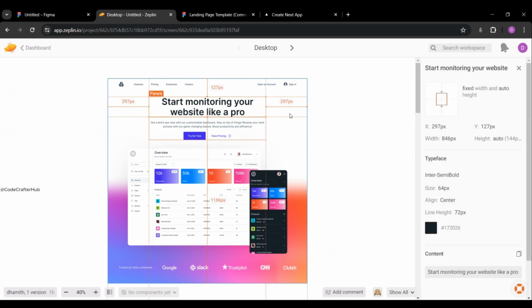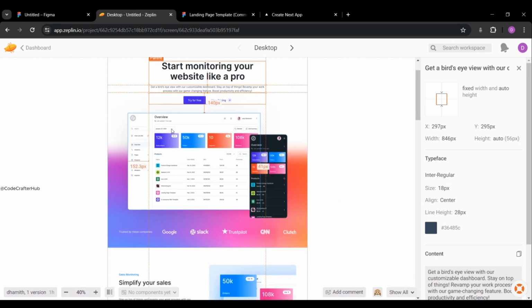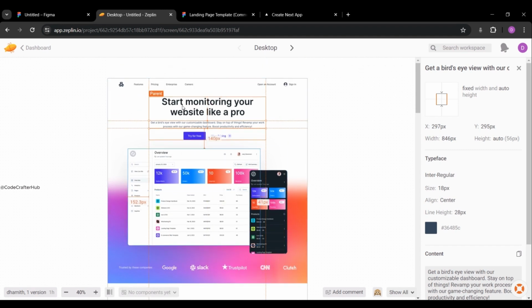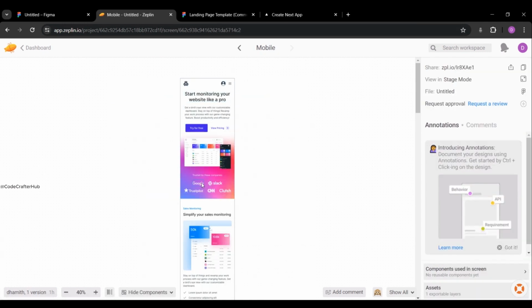In here you can see we have one heading and paragraph and two button, and in here we can see large image, and we have these logos and some color gradient. In mobile screen also we have that same elements, that mean heading, paragraph, two button and image, and this logo section and this color gradient. Let's go to build this.